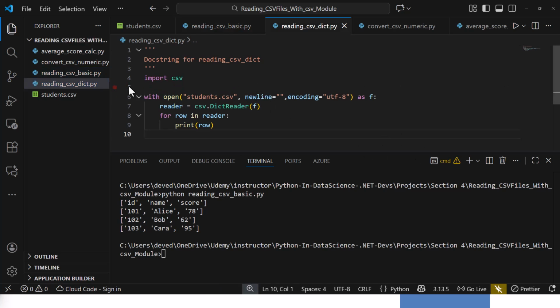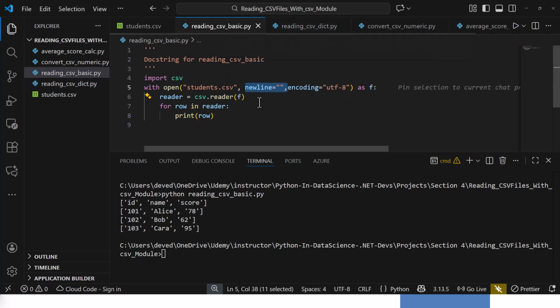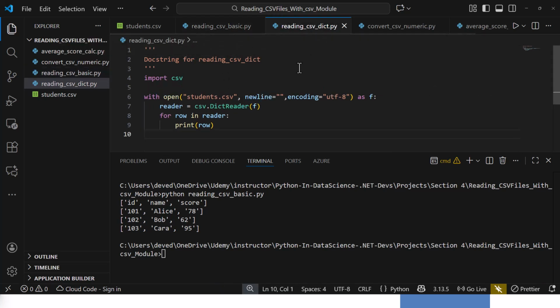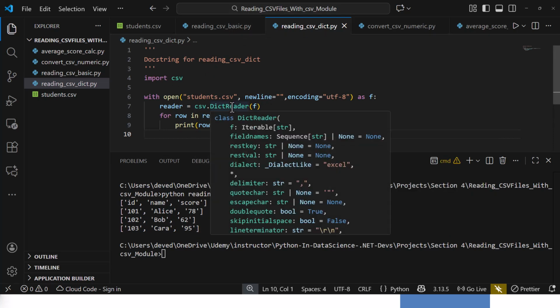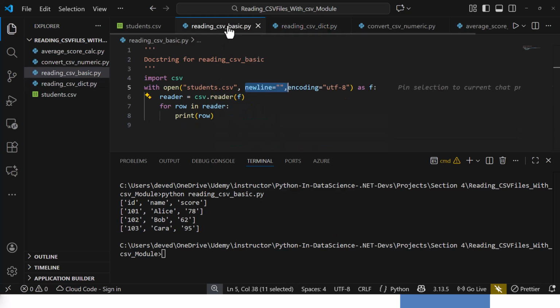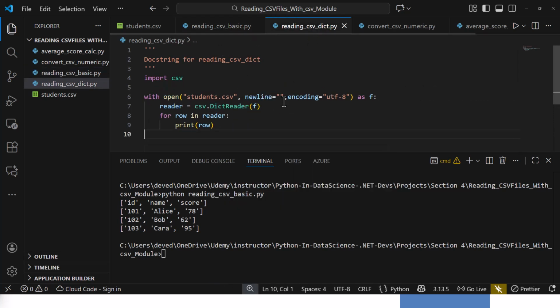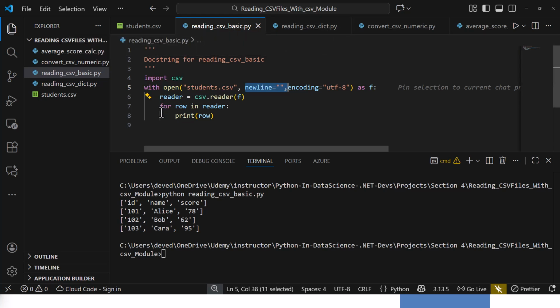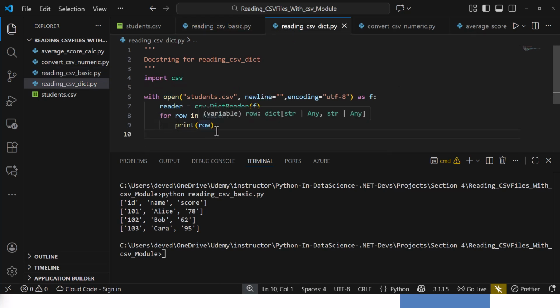Now here is again very similar code. The only difference is the with open, which is exactly the same as in reading_csv_basic.py, if you compare it side by side. But here the reader is csv.DictReader. So we are calling the DictReader function rather than the reader function. And then this block of code is exactly the same: for row in reader, print row.